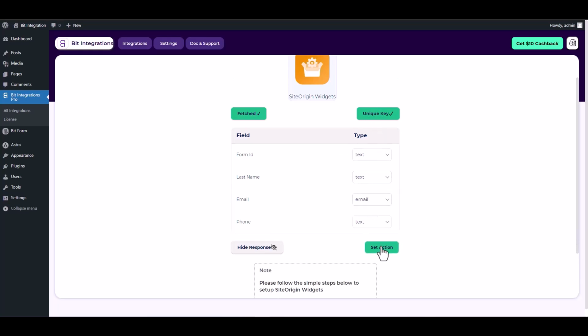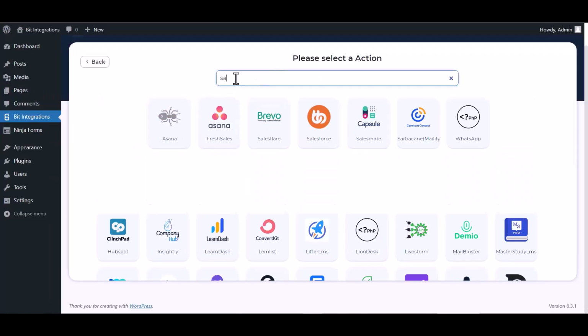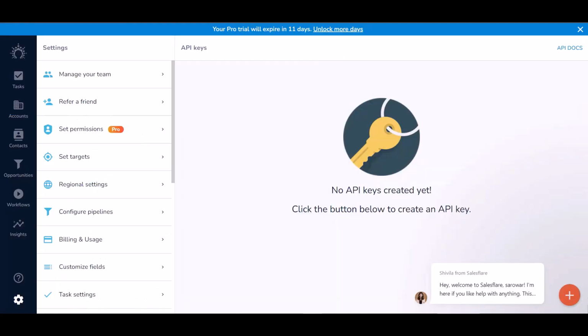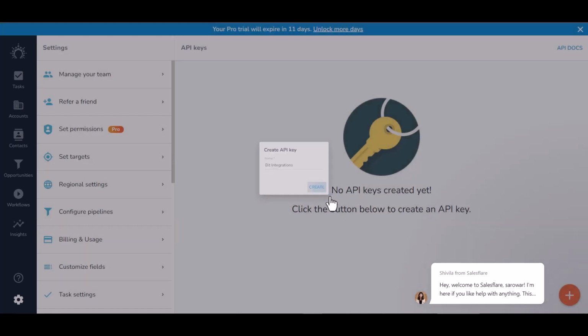Set action. Search and select Actions Salesflare. Give here the API key, so go to the Salesflare site. Click on the plus button and give a meaningful name. Create.